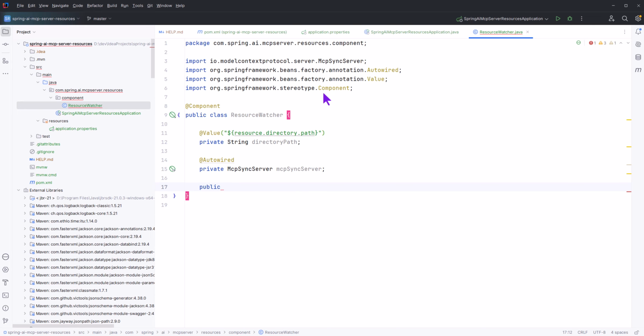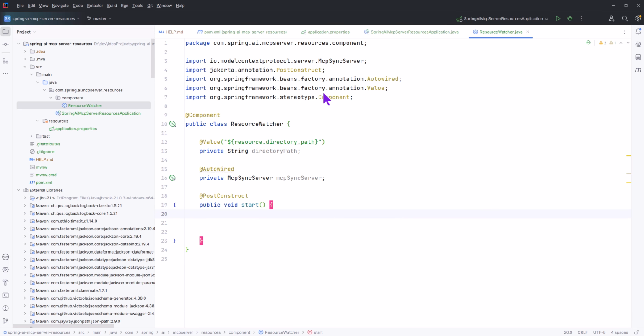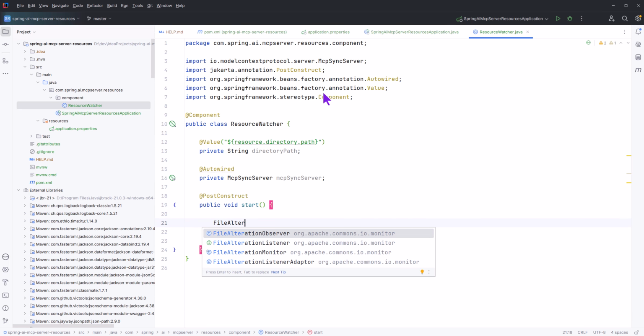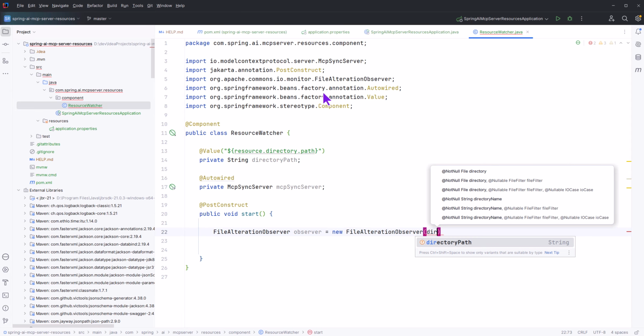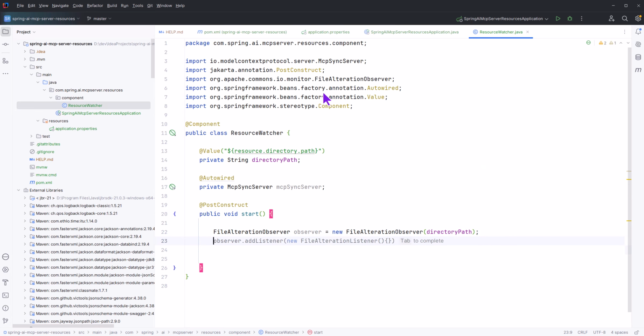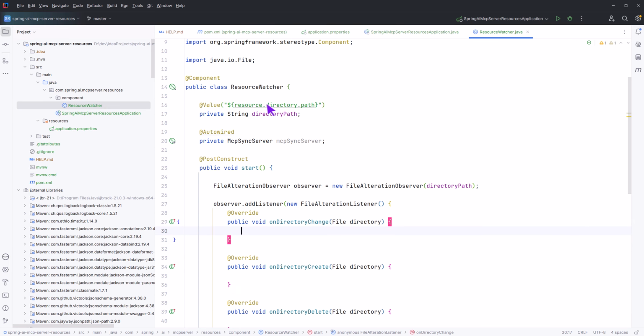We need to set up a watcher for us, so we don't have to call this watcher each and every time. We can just do it with the help of PostConstruct. We have made a method start, and within this method we are going to create an observer for our file, and this observer is going to monitor the changes in this directory that we had specified in the application properties.